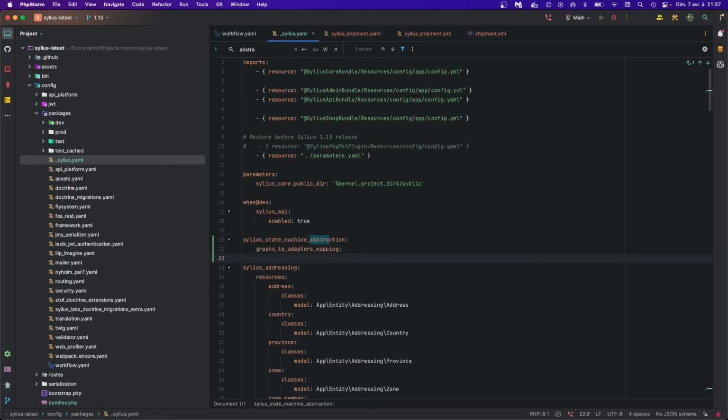And now we can define the way that we want to handle each state machine. For example, if we want to turn the Sylius shipment into a Symfony workflow component, we just write Sylius shipment and we assign Symfony workflow. And that's it. How to test this?